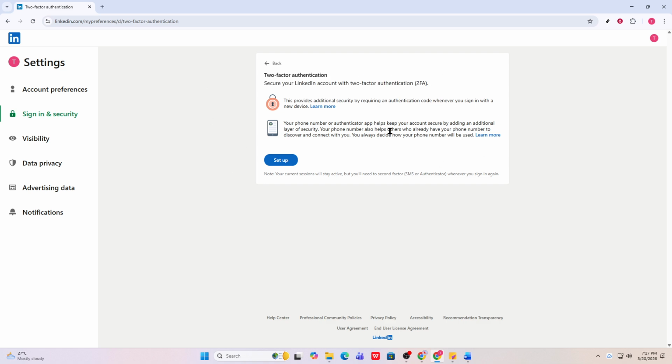On the two-factor page, click the option that says Secure your LinkedIn account with two-factor authentication, 2FA, and then select Set up your two-factor authentication. This starts LinkedIn's guided setup.